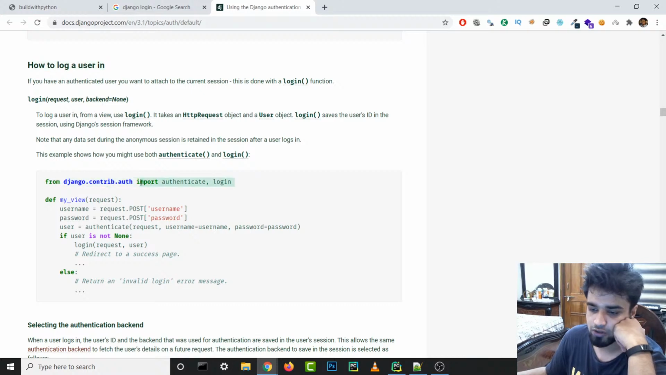So basically in auth, we have authenticate and login methods, and we have a view, and we get a username and a password. These two things we are getting from the login form, right? And we basically use user equals authenticate(request, username, password). If user is not None, we log in. Else, we can easily send our username and password from a form.